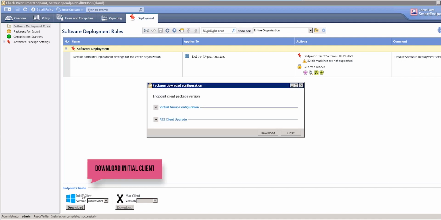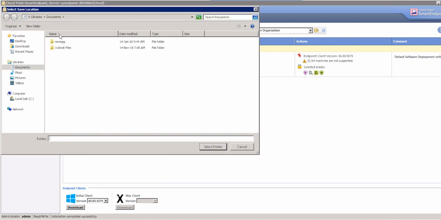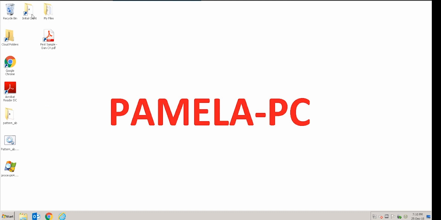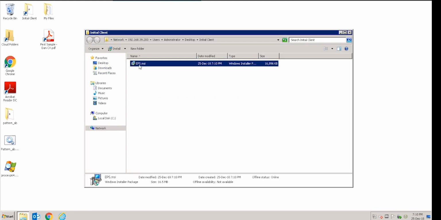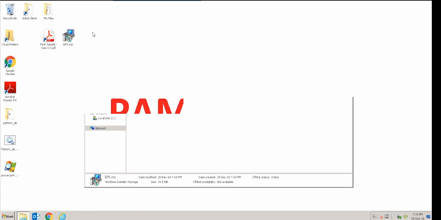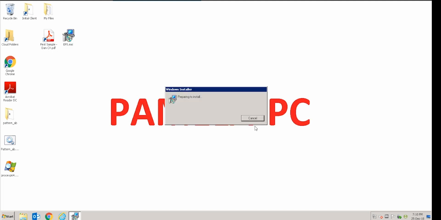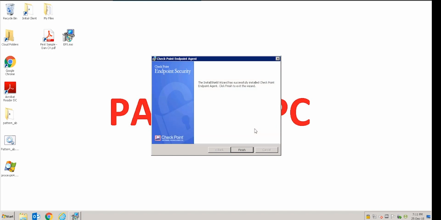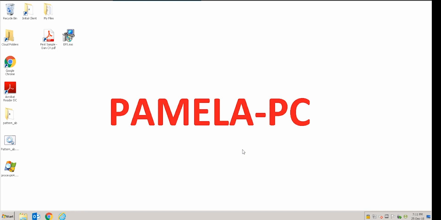Now, we are downloading the initial client. We can do it from here or from the portal that we used to create the server. We are now looking at the Windows machine of the end user. We will run the initial client installation here. The initial client is only about 16 megabytes, so this installation is pretty fast. The client is connecting automatically to the server without any actions required from the end user. It is all pre-configured in the installation.